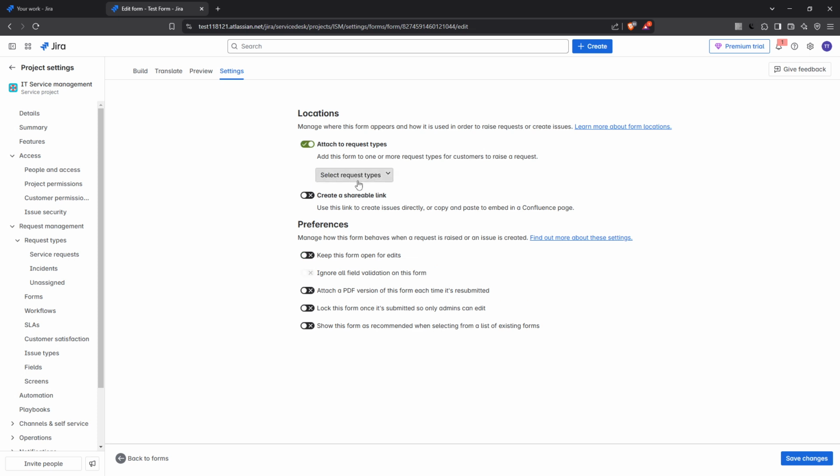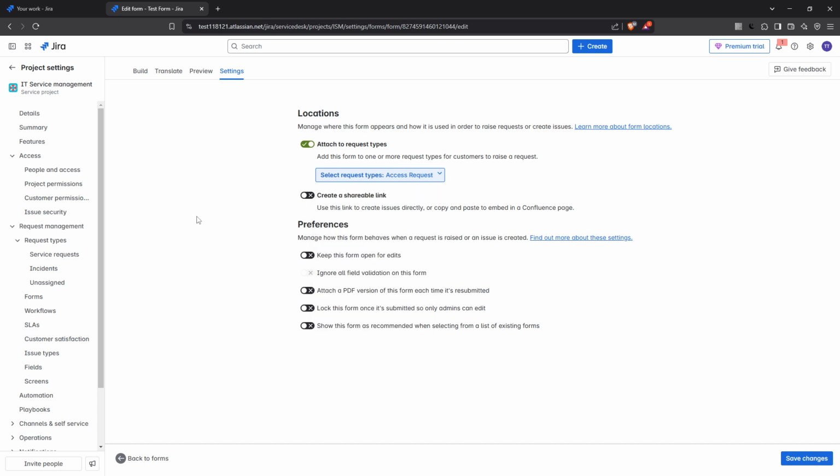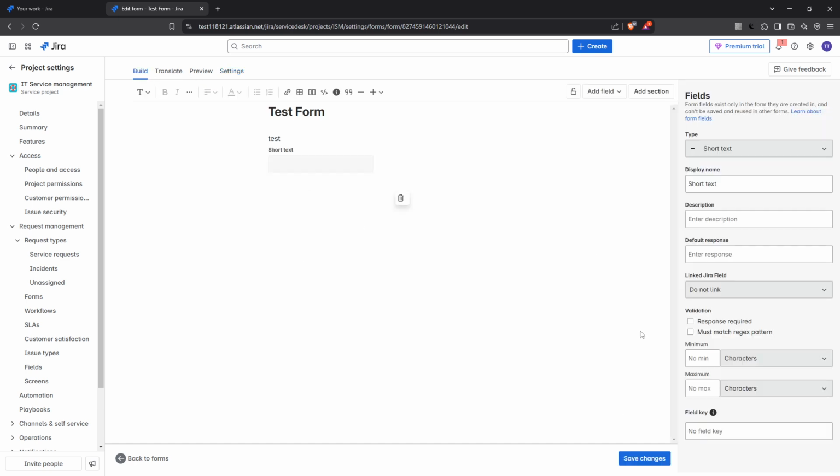When your form is complete, you can enhance customer requests by attaching these forms to specific request types. This adjustment will make forms automatically appear when customers raise requests through the portal, providing a seamless and more efficient process for gathering the needed information. Once you're satisfied with your setup, click on Save Changes to preserve all the effort you've put into creating your form. Your work doesn't stop at saving, there's still more you can do.